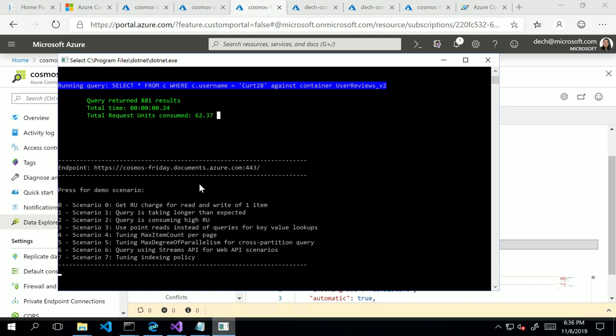Okay. Next thing I want to show you is how to use queries versus point reads. So in Cosmos DB, we have a concept of a point read or key value lookups. In general, if your application can do key value lookups, use them. If they're less than 1 KB, they'll all fall in the less than 10 millisecond read and write latency SLA that we offer.